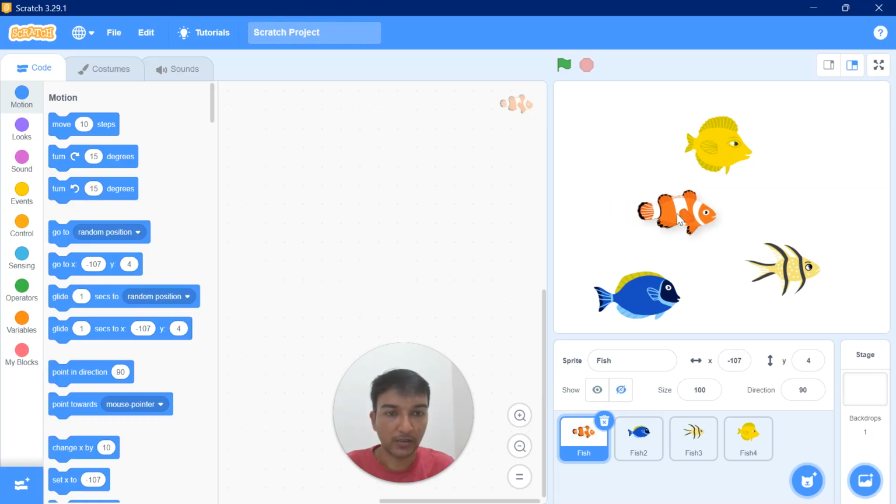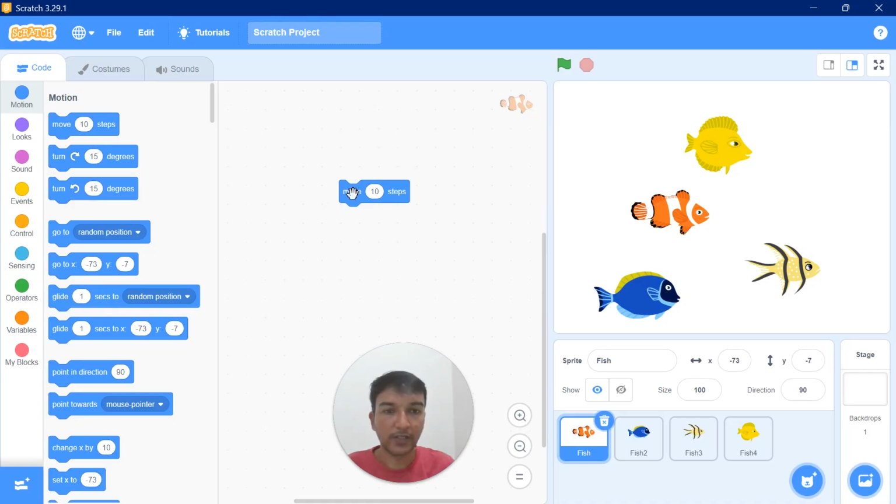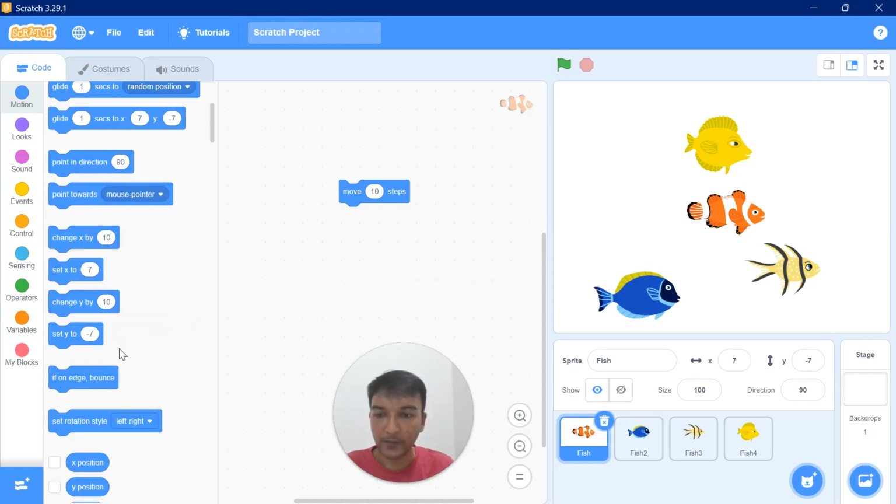So right now we'll implement the logic for this particular fish. Move block. Whenever I implement it, it will make the fish move to the right side 10 steps. Next, whenever I move the fish to this side, what I want to do is check if it is touching this edge, and if it is touching the edge, I need to bounce it. The fish cannot go outside the aquarium, it will just come back from the edge of the aquarium. For that, we have this particular block which will check if the fish has reached the edge of the aquarium.